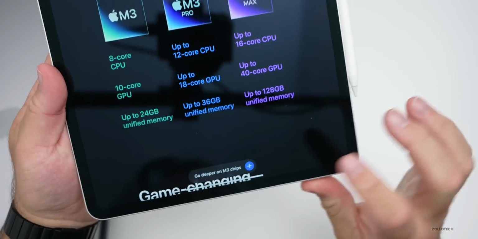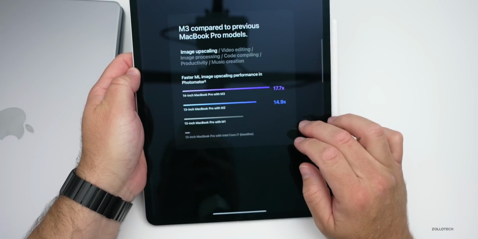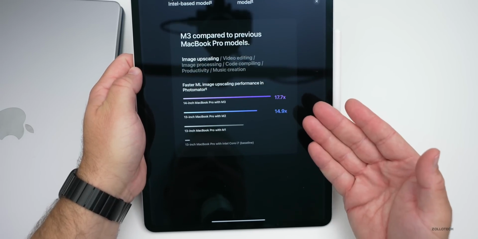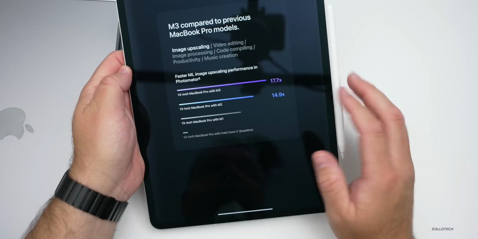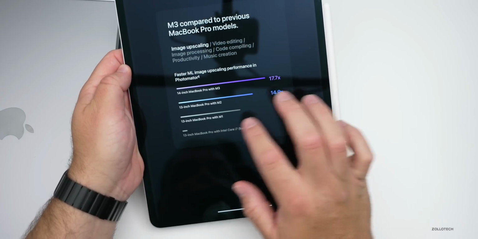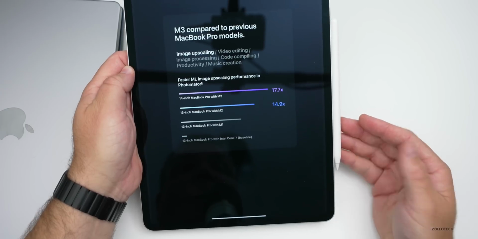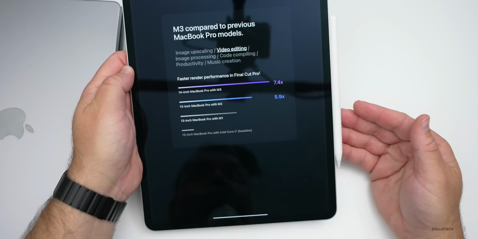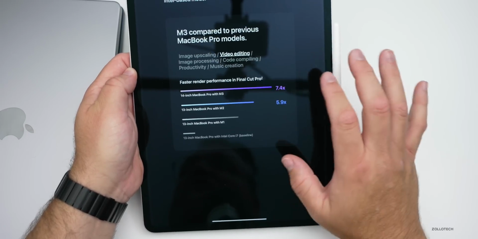If we go deeper on the M3 chips here, we've got a little website that they've made that shows sort of graphs comparing everything. They've basically given us the best case scenario here. So image upscaling in applications such as Photomator is up to 17.7 times faster than an M1 MacBook Pro. So you'll see that here. And then if we go to things like video editing, it says Final Cut Pro is 7.4 times faster with the M3 than the M1. So this is just the M3.